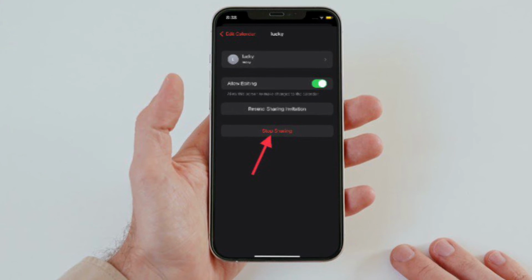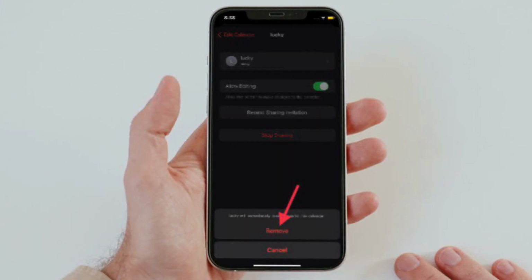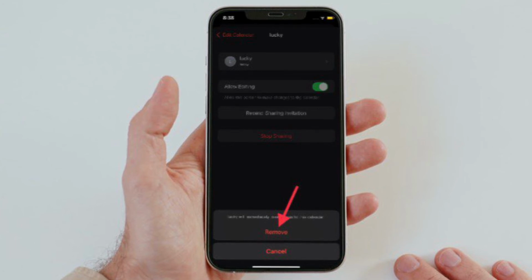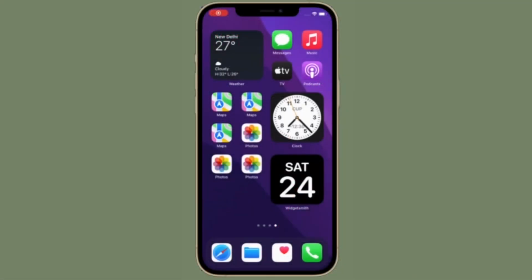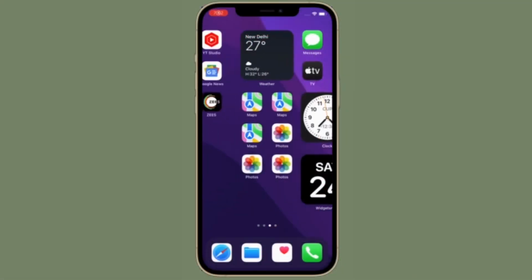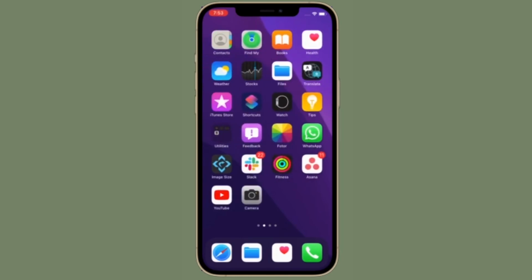Now a pop-up will appear from the bottom of the screen. Tap Remove in the pop-up to confirm the action. That's pretty much it. So that's the way you can stop sharing your calendar with anyone on your iPhone or iPad. Now that you know how it works, make the most of it to manage your shared calendar on your iOS or iPadOS device.